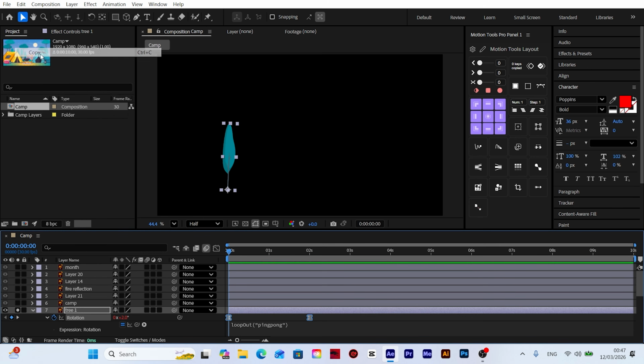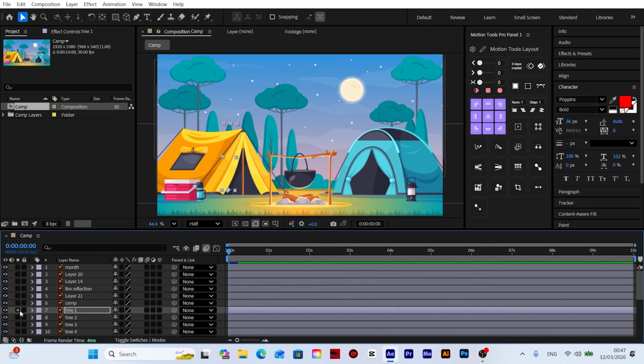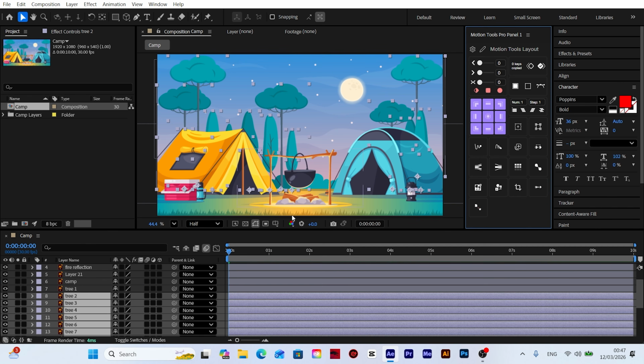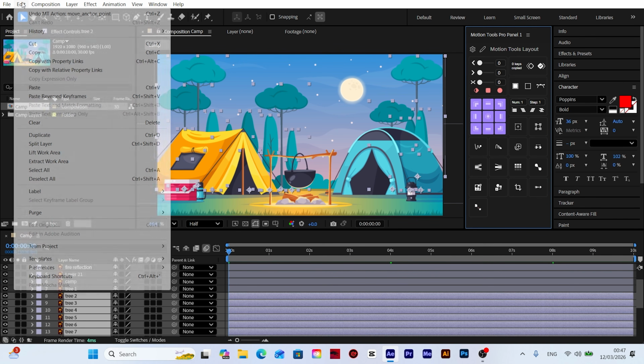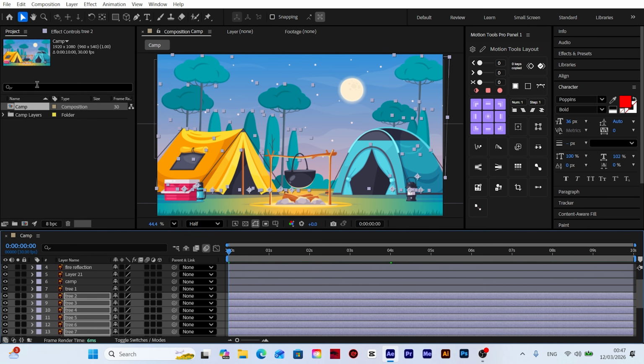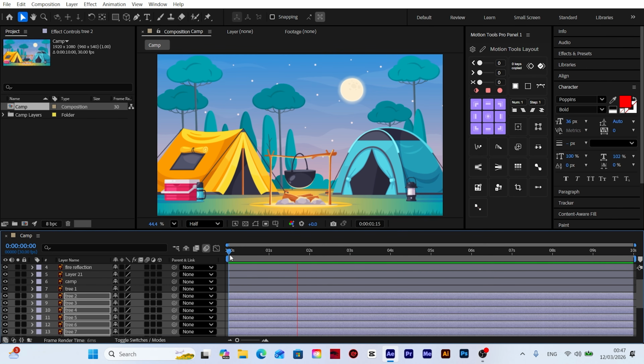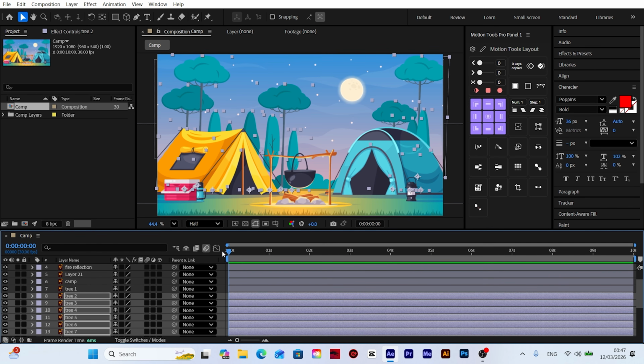Now, copy the rotation settings. Next, select all the other tree layers and adjust their anchor point positions properly. Then, paste the rotation settings we copied earlier onto the other tree layers. This way, we apply the swaying animation to all the trees in the scene. The only issue here is that all the trees are swaying at the same time.